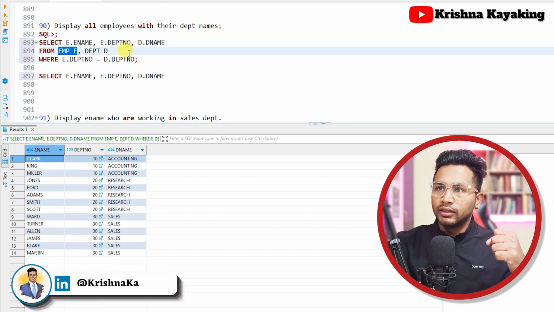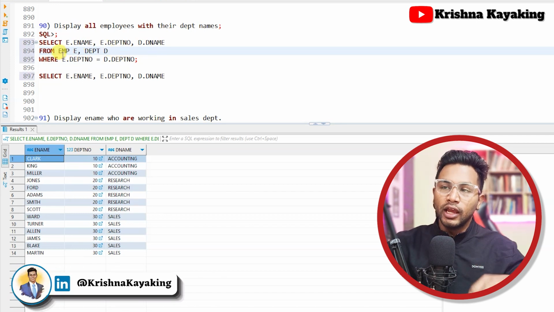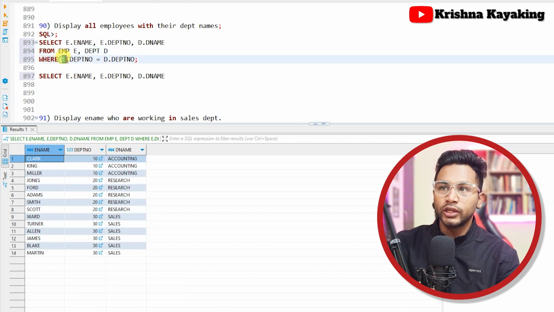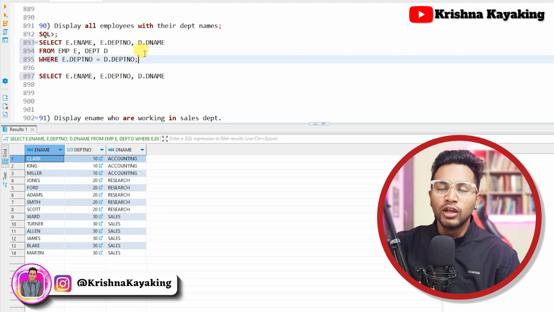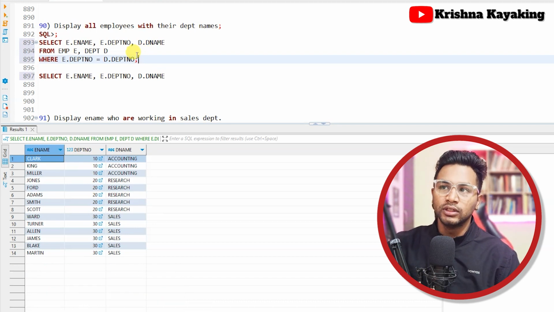Okay, and department d, and what am I doing? I am doing an inner join on the department number. Obviously the department number of the employee table should be equal to the department number of the department table, so that is how the join will happen. That is why I'm doing the join on department number.